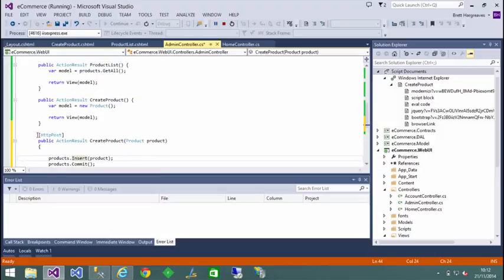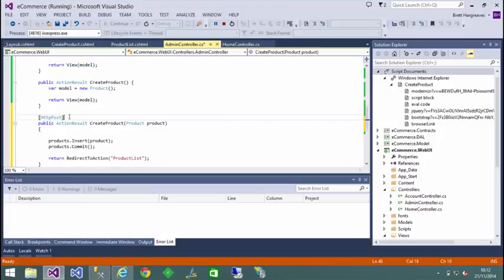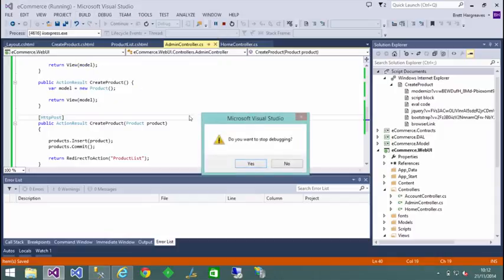Now you'll notice that I've decorated it with this HTTP post. What this tells the compiler is that this is for when we're doing a post, as opposed to a get. So for example, we've just gone to the basic screen, and then when we actually click the create button, it performs a HTTP post. So this is how it knows whether to show just an empty product or the create product page. So let's compile that.